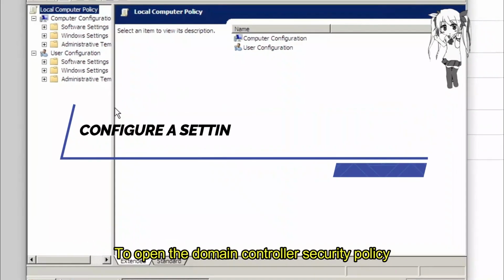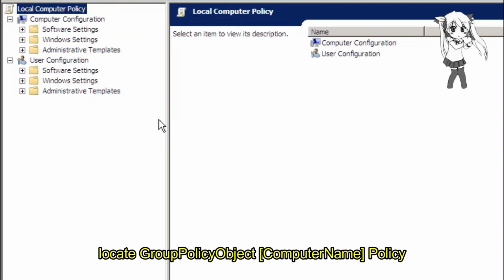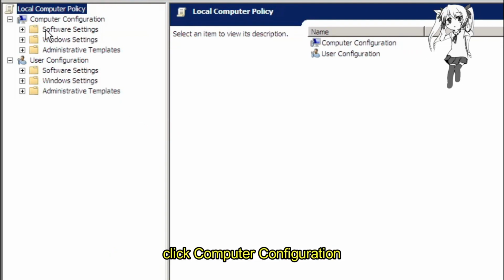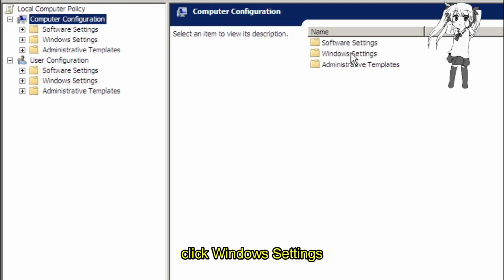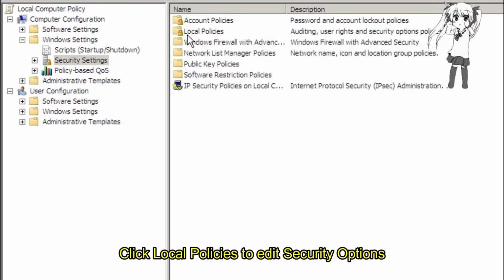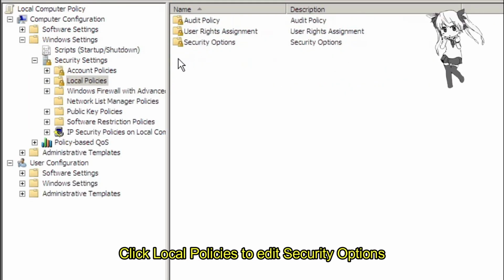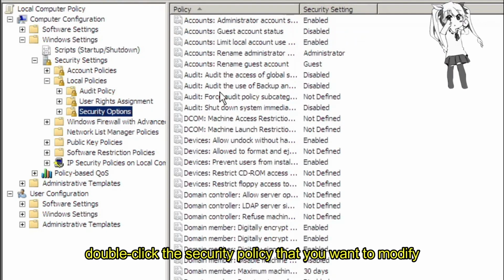To open the domain controller security policy, in the console tree, locate Group Policy Object, Computer Name, Policy. Click Computer Configuration. Click Windows Settings, and then click Security Settings. Click Local Policies to edit security options. In the Details pane, double-click the security policy that you want to modify.